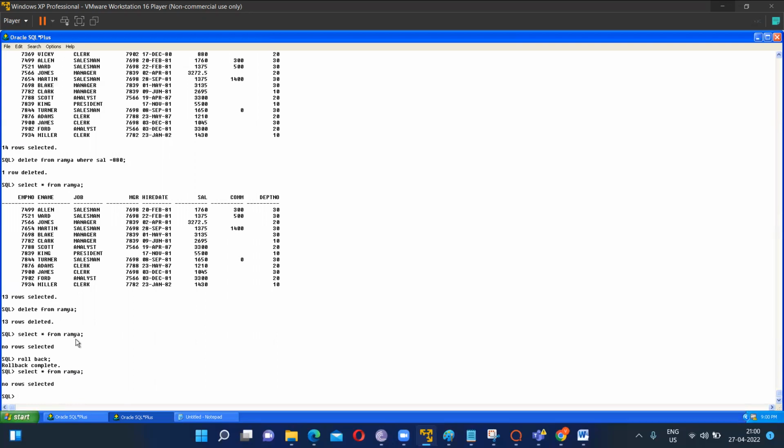Yes. So now what happened, guys? Rollback complete. Now if we write select star from Ramya, then whatever changes we have done, we can see it.